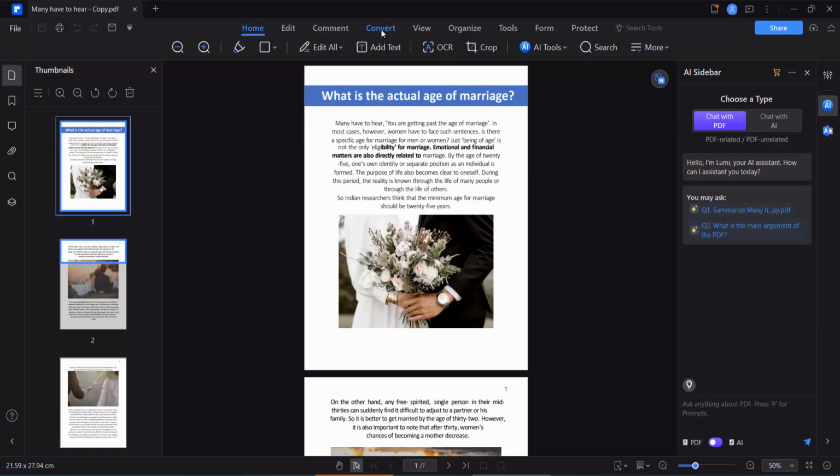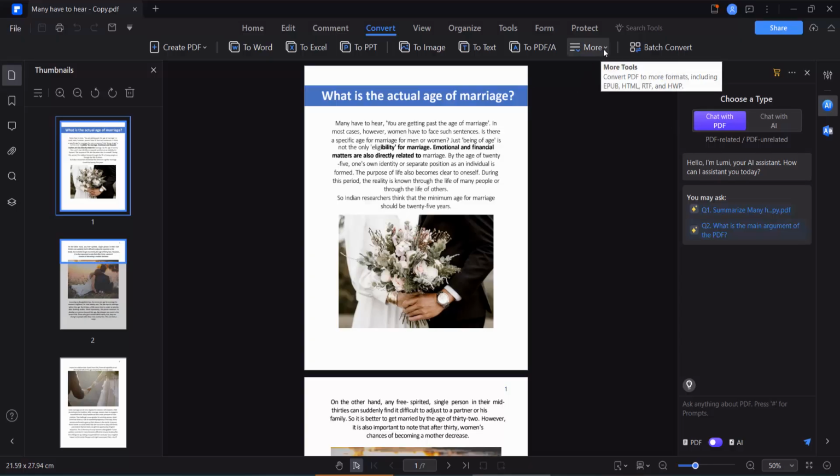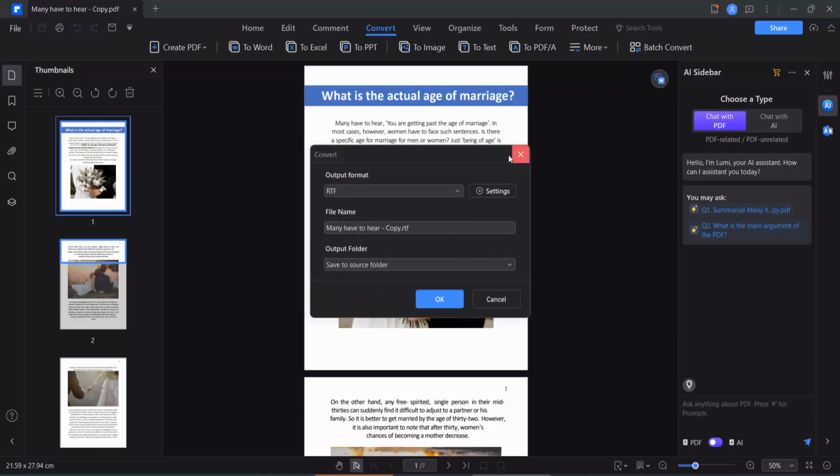Now select the convert option, and here you will find this more option. Click here, and select the RTF format, the RTF dialog box.